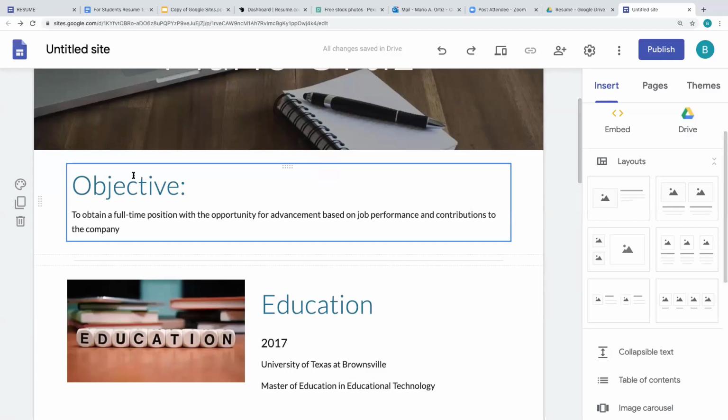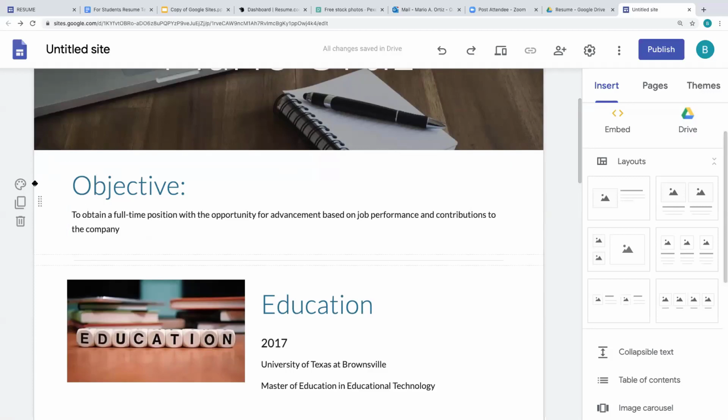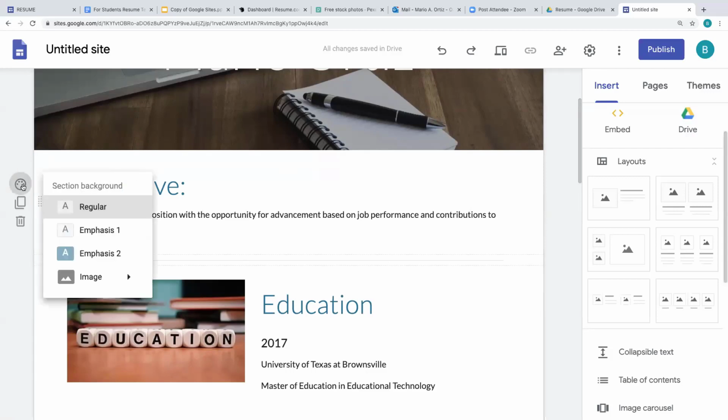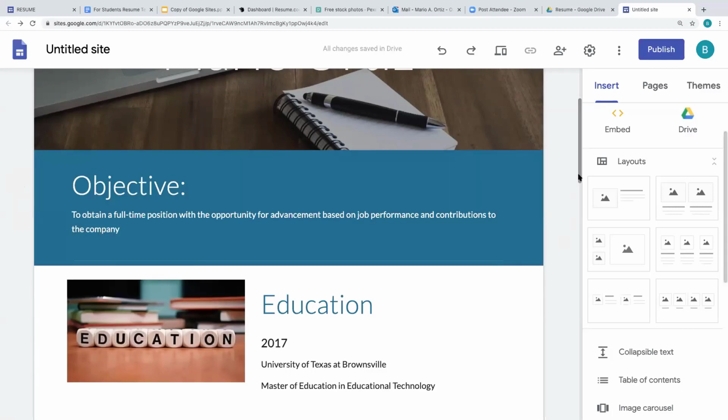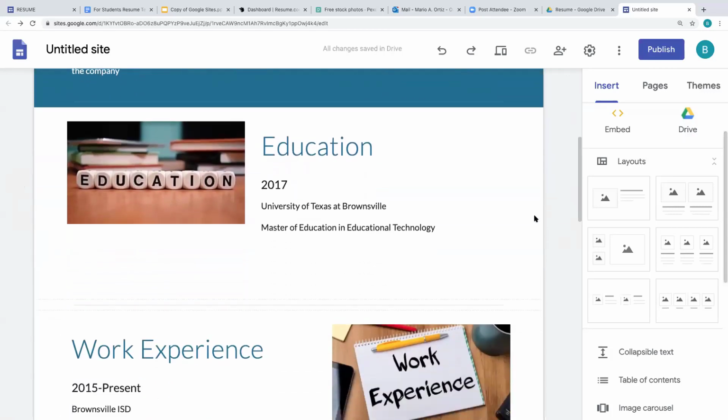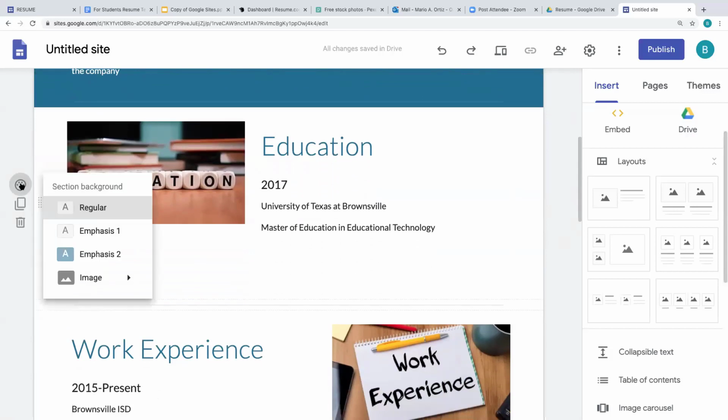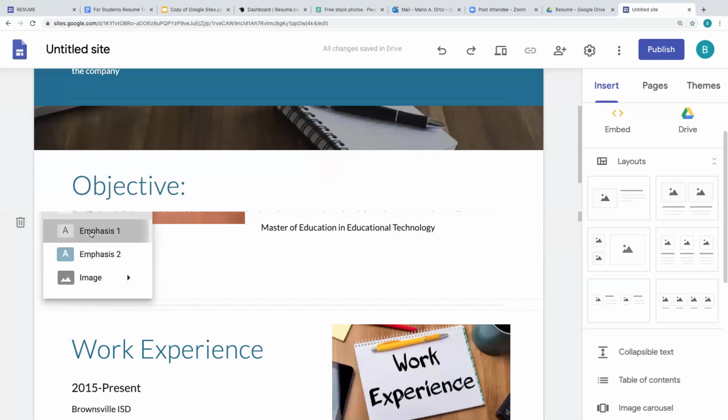So if you want to add background color or a picture to the sections, you can do that. If you come over here, notice to my left, there are 3 icons. I'm gonna click on the first one and I'm gonna get options here. I'm gonna go ahead and select emphasis 2 and notice what it's going to do. I'm gonna scroll down to the next one, education. I'm gonna click again there. And this time I'm going to select emphasis 1.